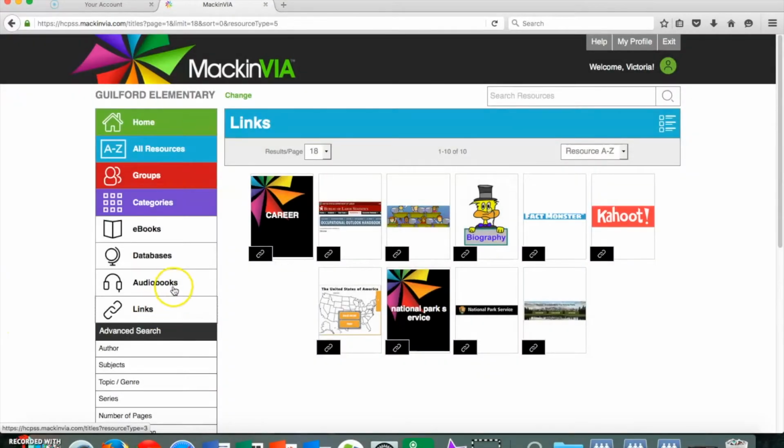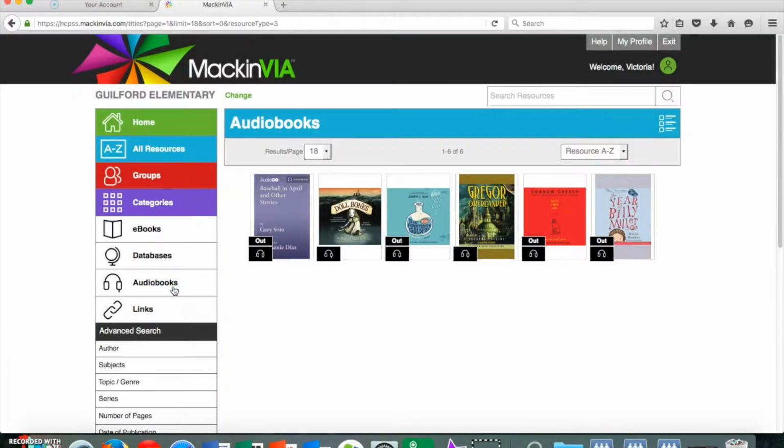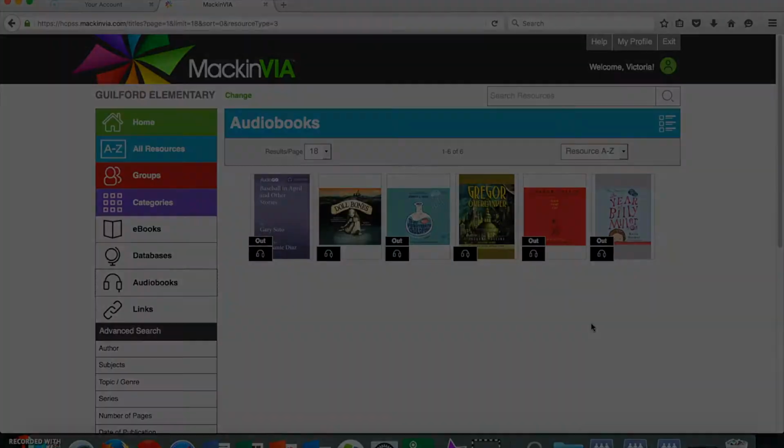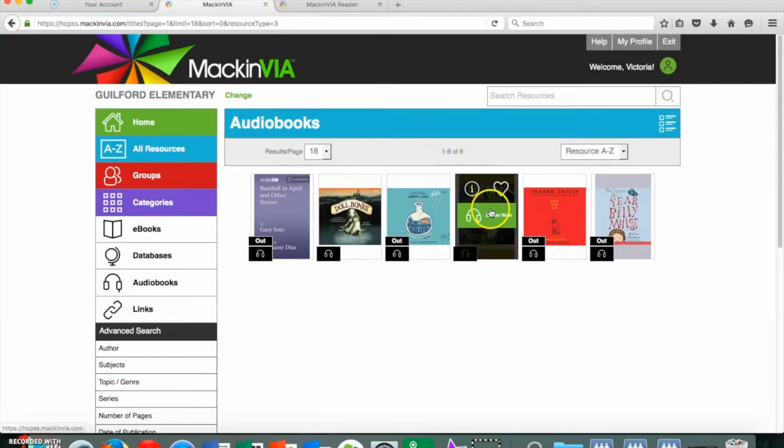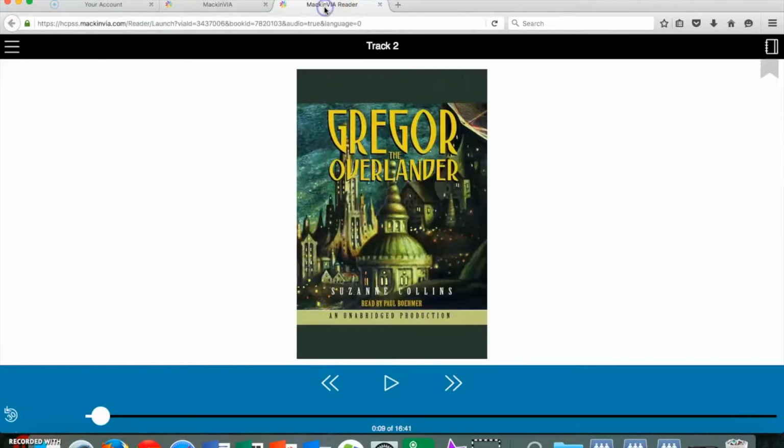Next, we are going to look at audiobooks. Audiobooks have no pictures, they have no text. It is a book that you just listen to. As you can see, 4 books are currently out, meaning 4 students are at home listening to a book. I'm going to go ahead and click on one just so you can hear what it sounds like.